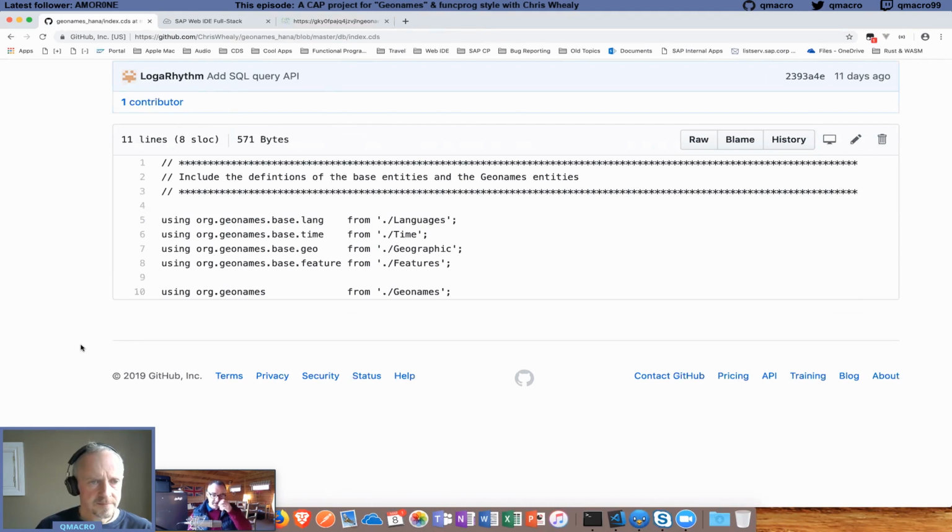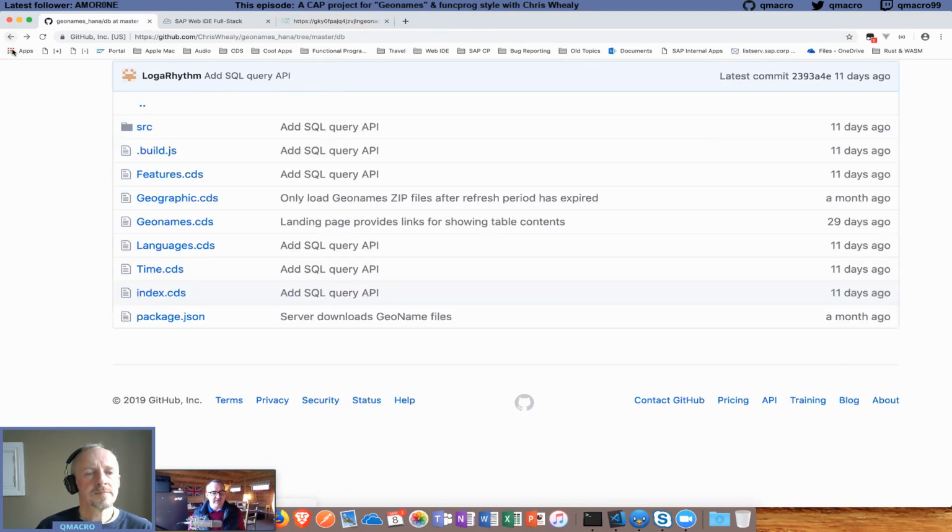Yeah, so as soon as I put information into index.cds, that's actually a very good way of managing how I compile the data model, because let me just go back here. If I want to exclude a file from the compilation, I just remove it from index.cds, and the CDS compiler pays no attention to it.